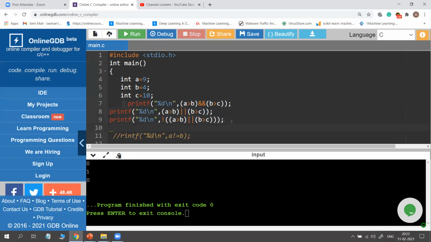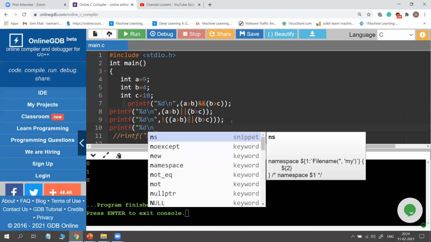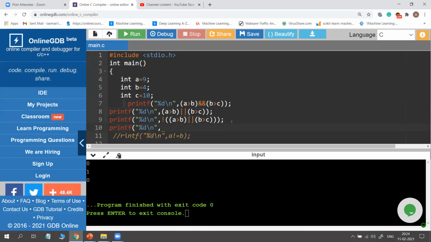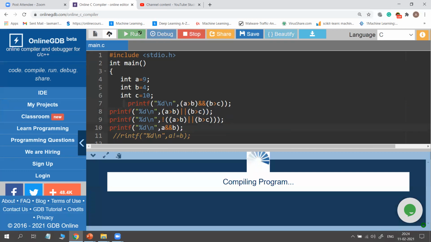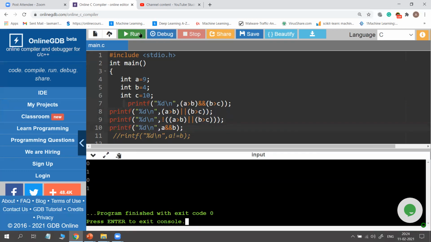You can give like this also. For example, percentage d slash n comma, can I give a and b? Can I give like this? Yes, you can give. So what does it print? 1. That means a is 9 and b is 4. Other than 0, any value can be considered as true. So this 9 is considered as true, so it is 1. And this b is considered as true. So 1.